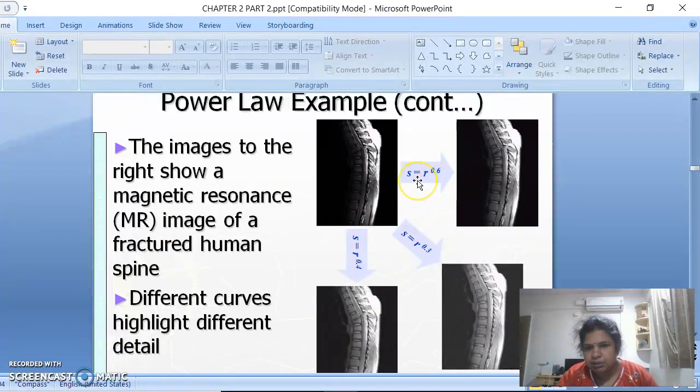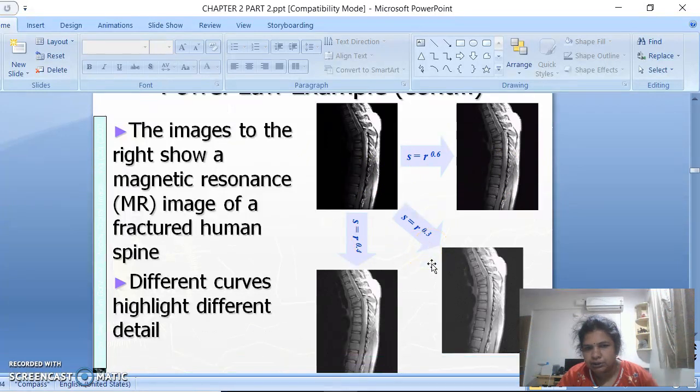So if gamma is less than 1, the original image becomes brighter than the original. So this is for gamma 0.6, and this is for gamma 0.4, and this is for gamma 0.3.